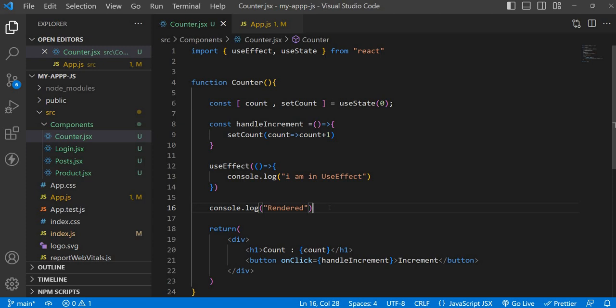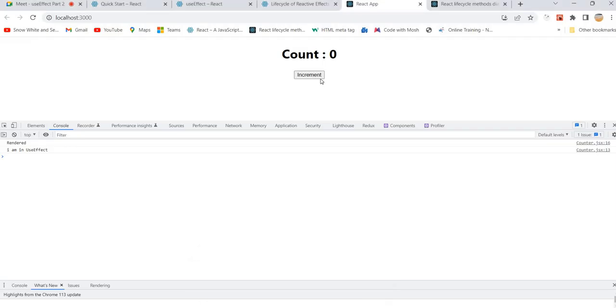When you click on that button, then only it will re-render. Whenever you click on a button, it is going to re-render. At that time, whether it is going to log that message or not. What Rajendra is saying is that it will console.log rendered and print, and the useEffect message also.